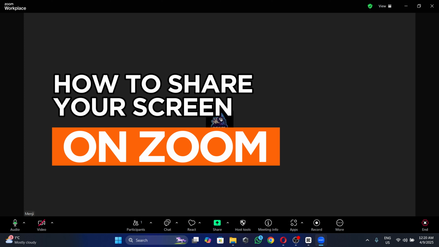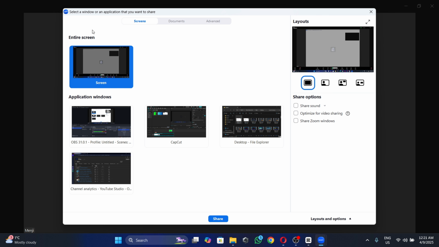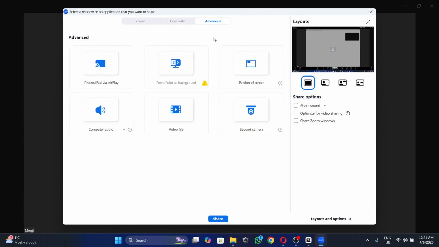So first of all, to share your screen on a Zoom meeting, you have to be in a meeting like I am right now. Then what you want to do is to click on the share button. And as you can see now, we can choose what to share. We can either share the entire screen or application and windows, also documents or PowerPoint as background, for example, or even an iPhone and iPad.